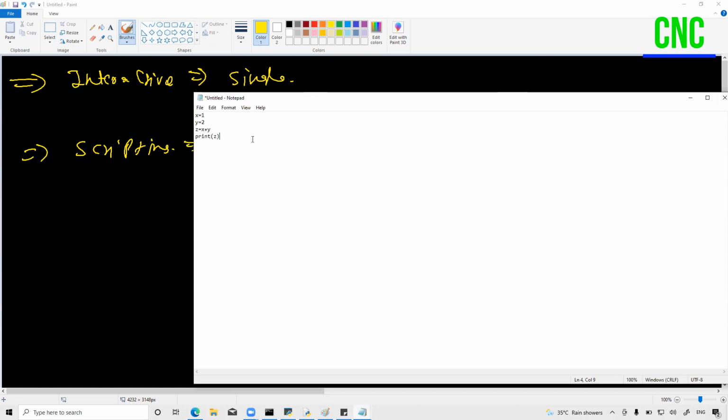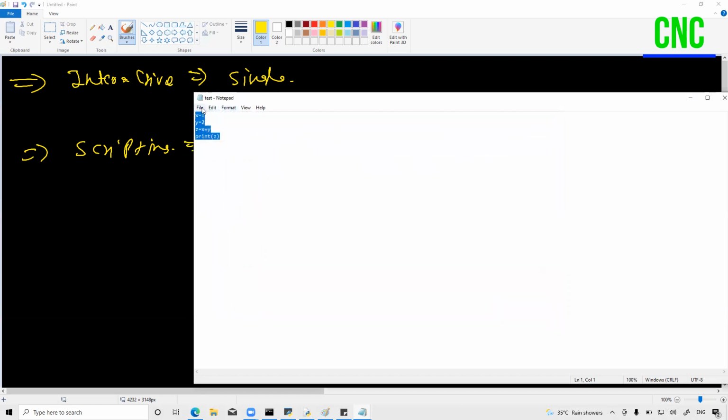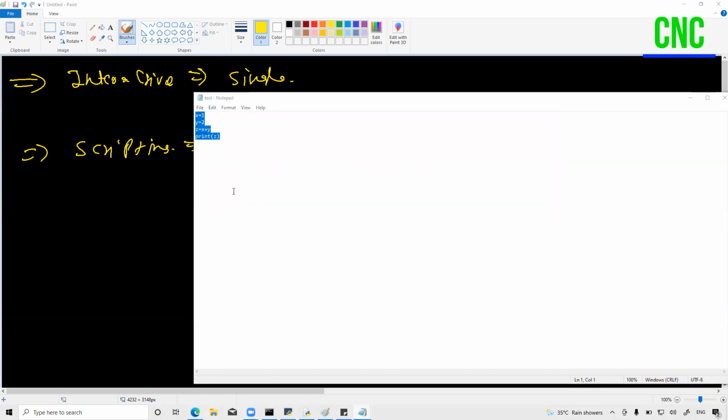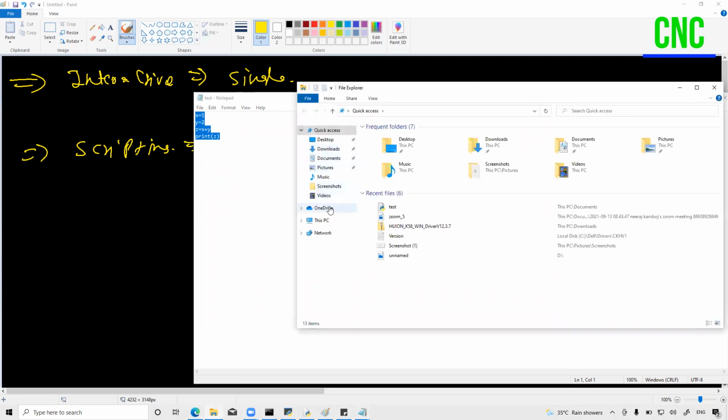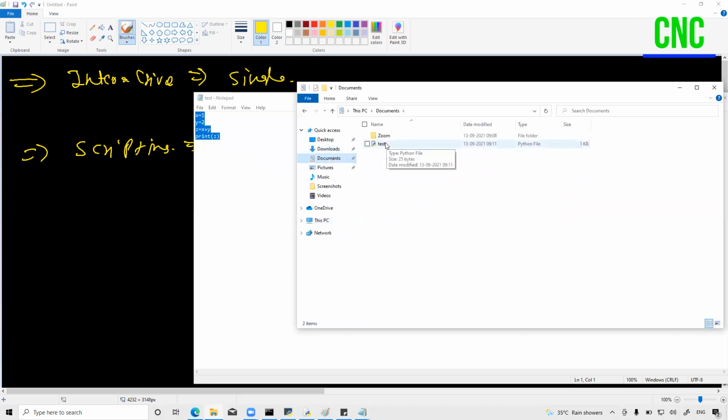So right now, as I'm using this notepad, what I'll do here, first of all, we need to have an extension, right? So just save this file. So let me take a name, test.py. Okay, so py is the extension of Python. Whenever we save any file using .py, it means that file we can open in Python directly, right? Okay, enter, and let me check this. Okay, there is a document. Now let me open the document. Open this one.